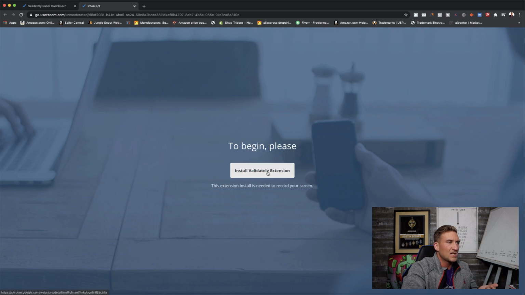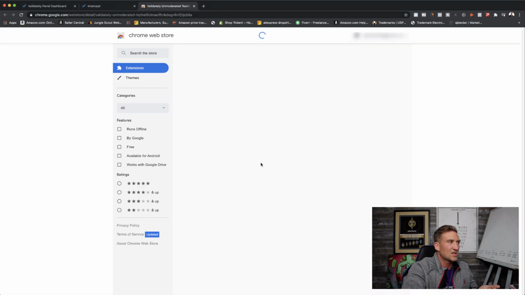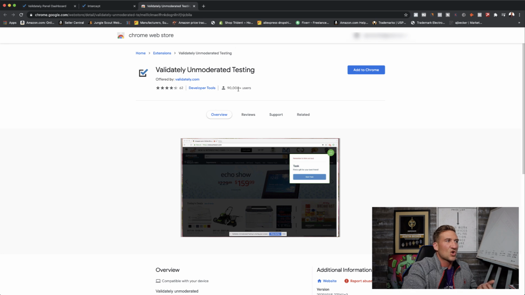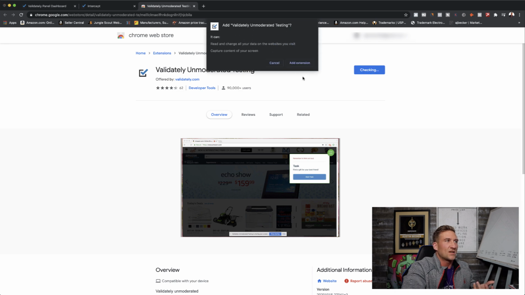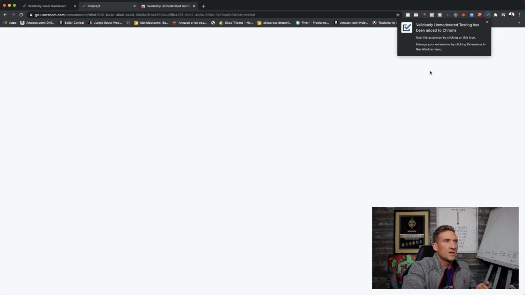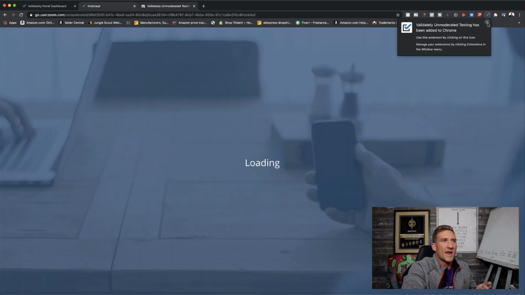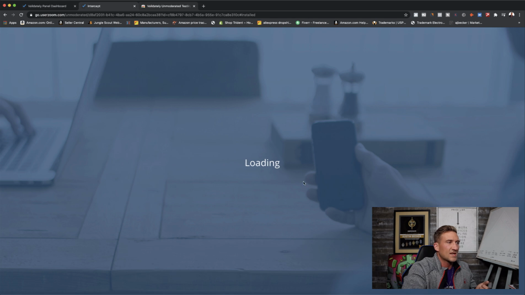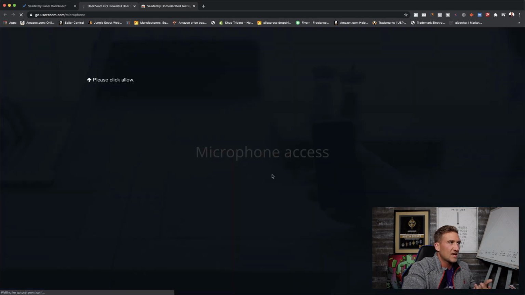OK, to begin, please install the Validity extension. I'm going to go ahead and install this. You can see there's over 90,000 users, so that's definitely good. They got a lot of people using it. Pretty decent reviews. Let's go ahead and hit add to Chrome. It has been added to Chrome, and then we'll just wait 1 second. It's going to pull up our screener test. That's to begin the test.